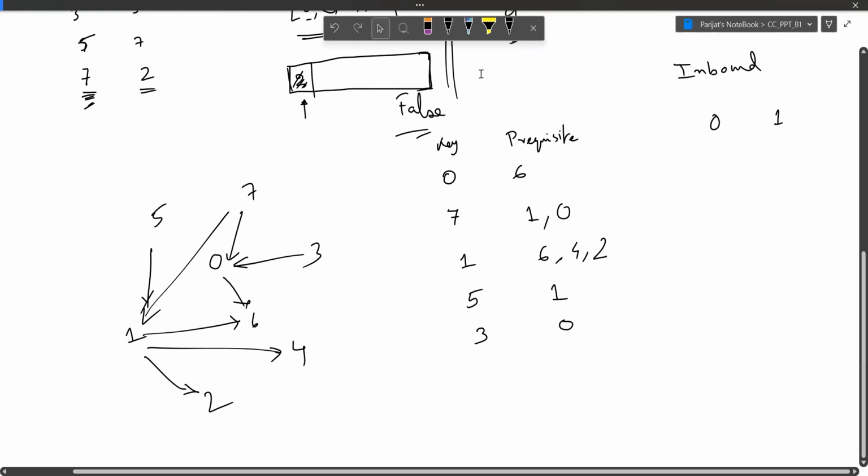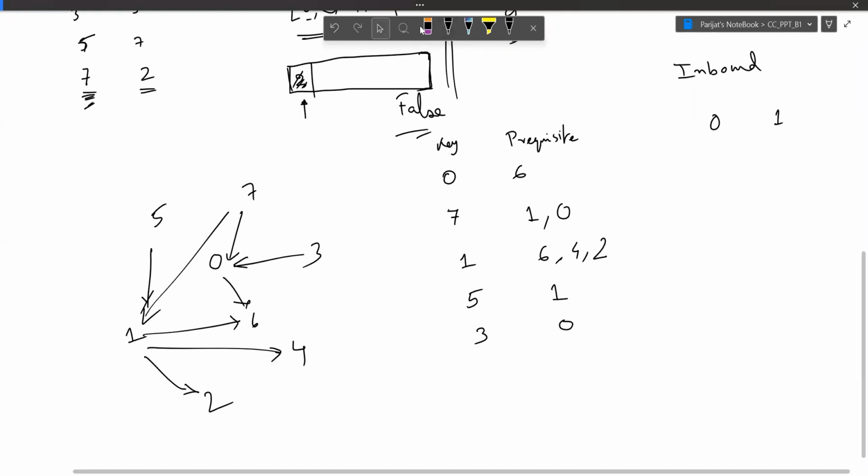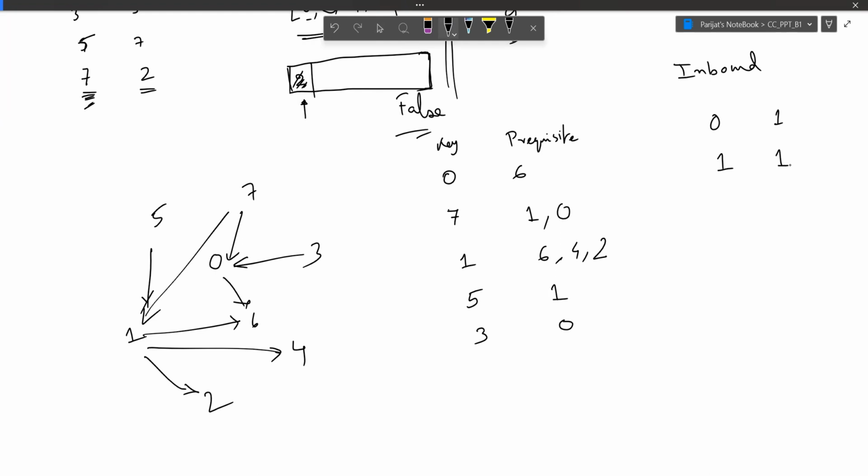0 has 1. Then 1 has more inbound edges, 1 has 2 inbound edges. 2 has 1 inbound edge. 3 has 0 inbound edges. 4 has 1. 5 has 0. 6 has 1. And 7 has 0. Have I made it correctly? So 5, 7 and 3 have 0. Okay, 6 has 2, perfect. 6 has 2 inbound edges.